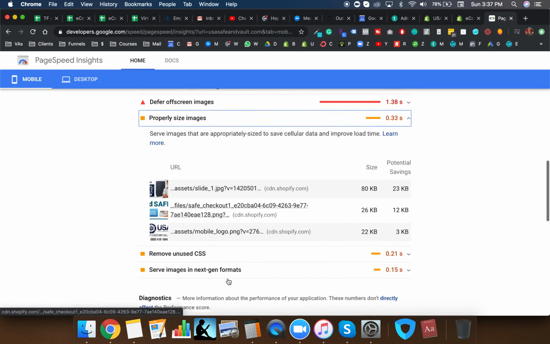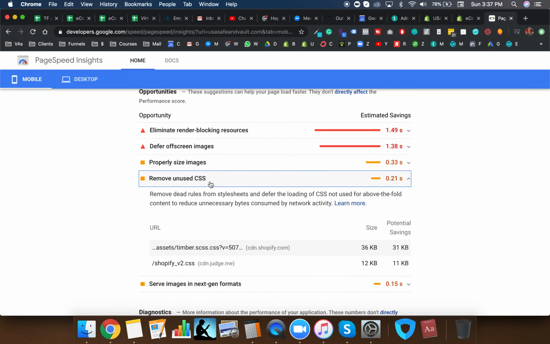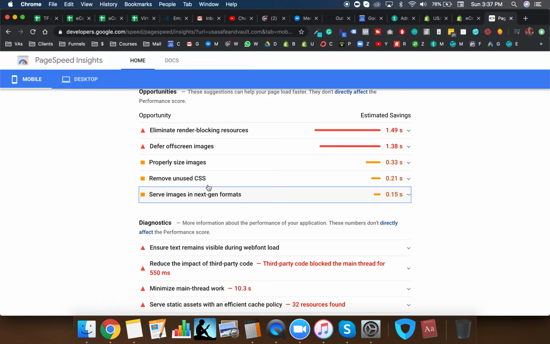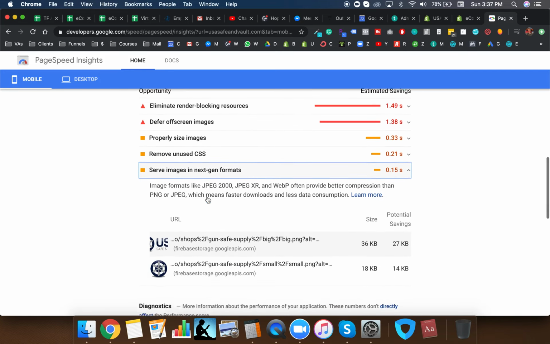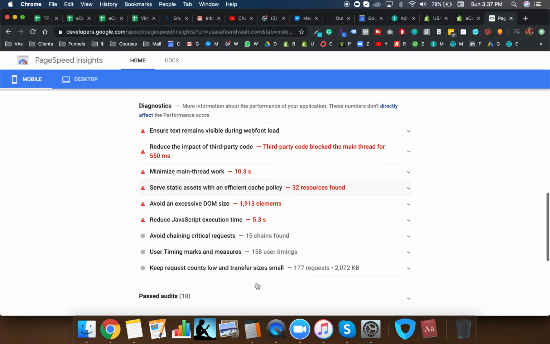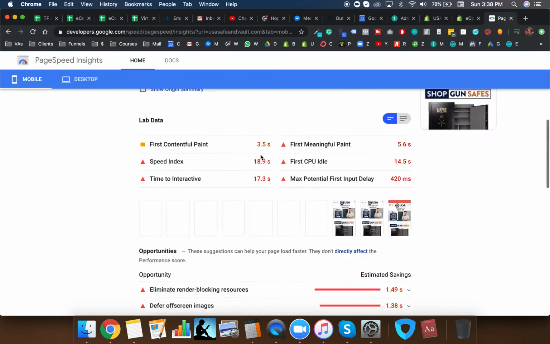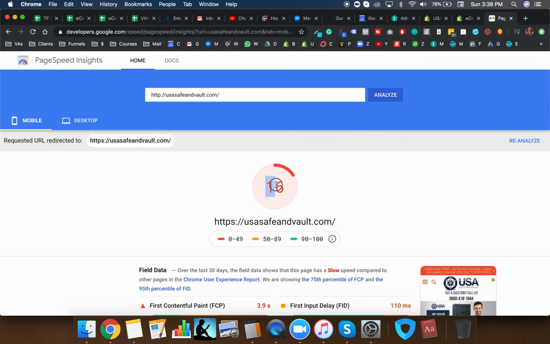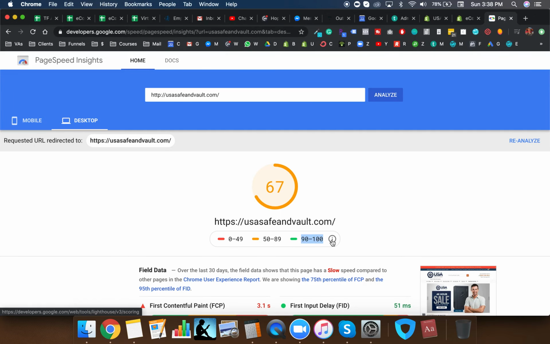And then make sure you're properly sizing images. Remove unused CSS. Serve images in next-gen formats. I'm not sure what that means. So you might ask a developer to help you speed up your website and use this tool to kind of get a gauge. A good score is probably, I would guess, like 70 or 80 or above. Like 90 or 100 is really what you're optimizing for.